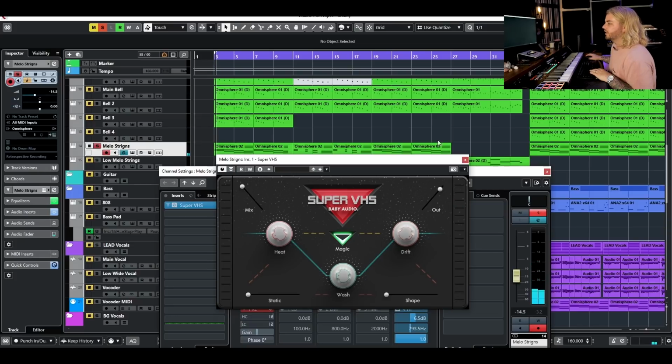And then you've got your drift right here, which is going to be kind of like a chorus or a rotary, where it'll just kind of knock it in and out of tune.